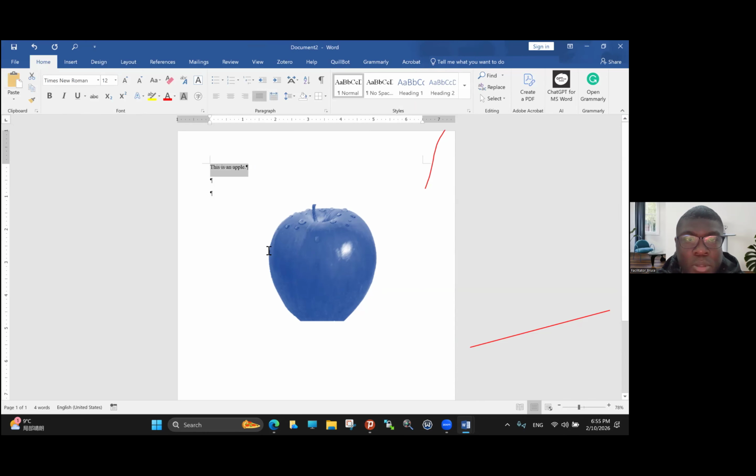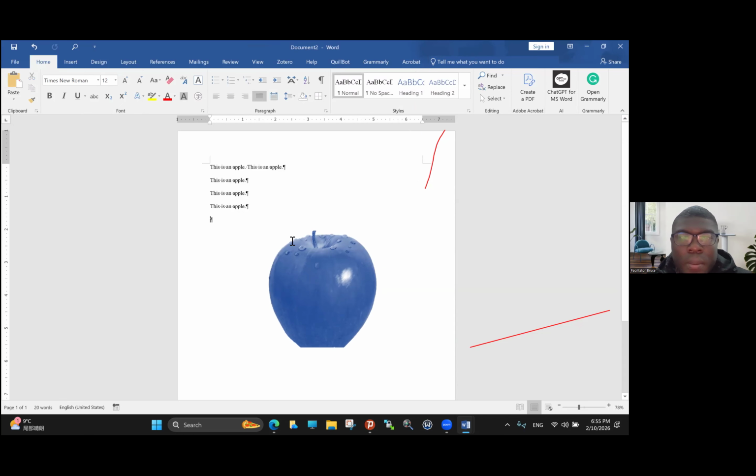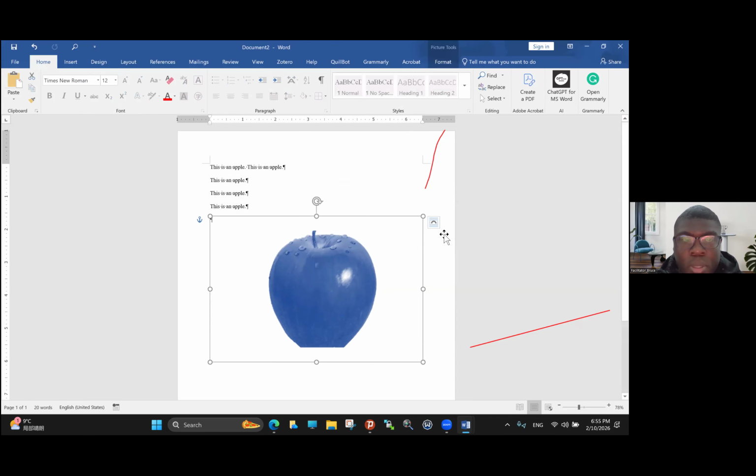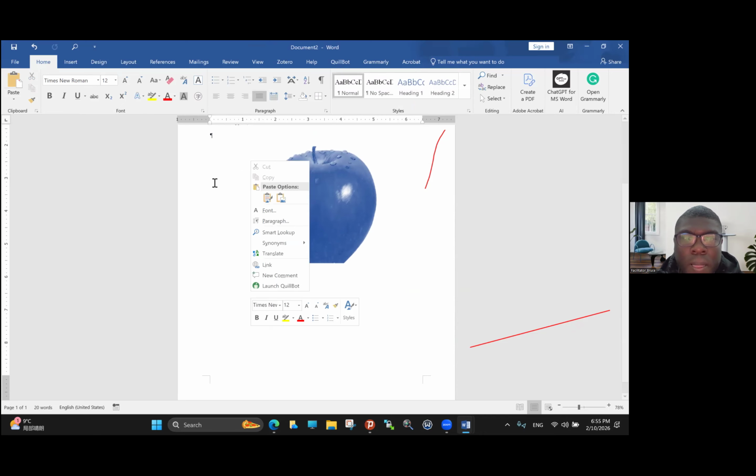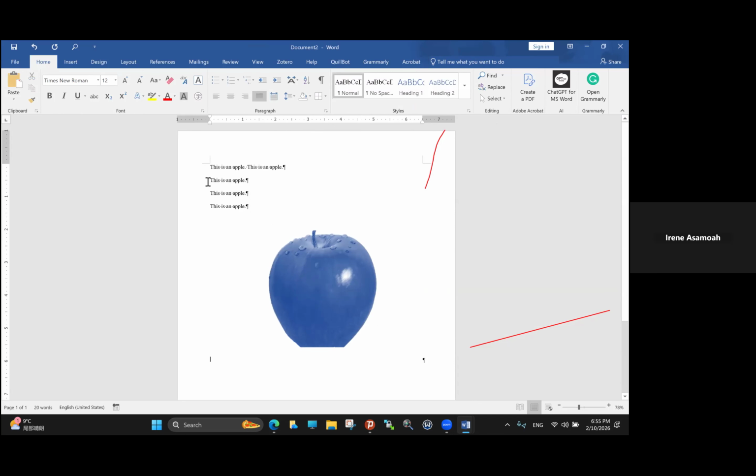Maybe have a lot of text, something like this, and then I have this here. So I copy and then paste again.